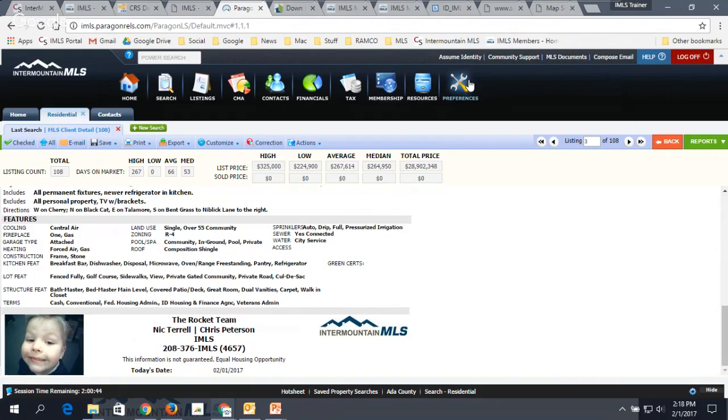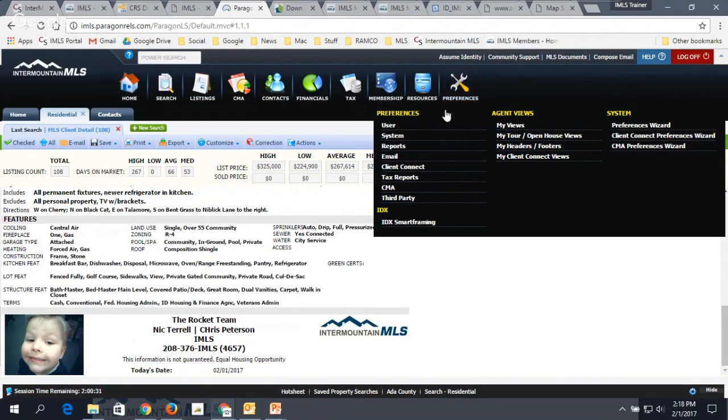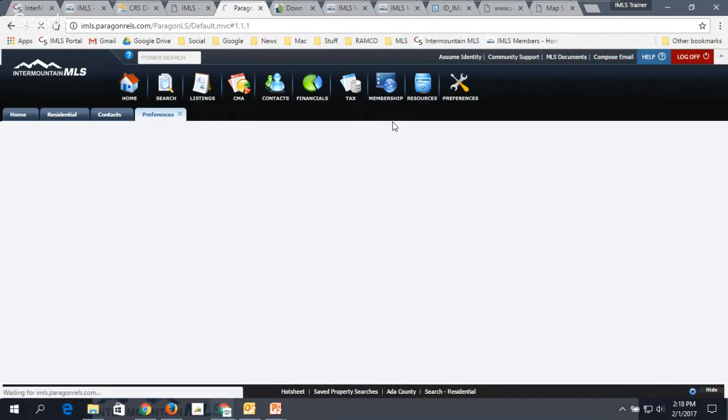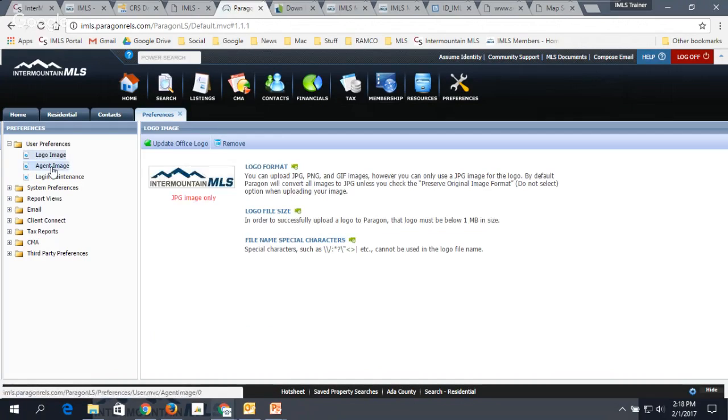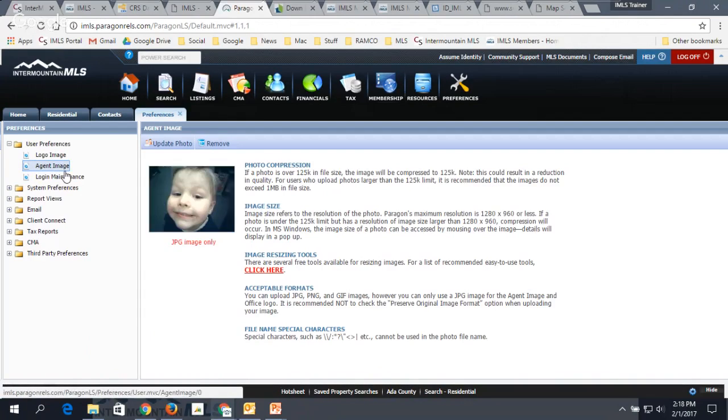I've noticed that it automatically puts the realtor and equal housing logos. How do you put your photo? When you log into Paragon, it has you go through that wizard, and it'll have you go to where you can enter that information. But it's also here under user preferences. The first thing you see here are the logo image and the agent image. If you're always skipping the preferences wizard, I would recommend going through it at least once, and then it won't bug you anymore. That will also take you through where you can upload those from your computer.